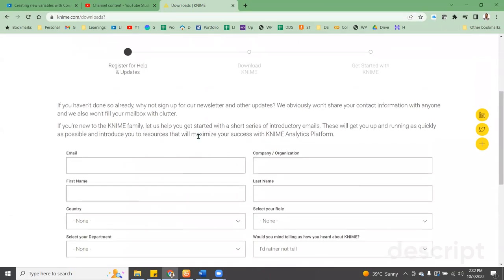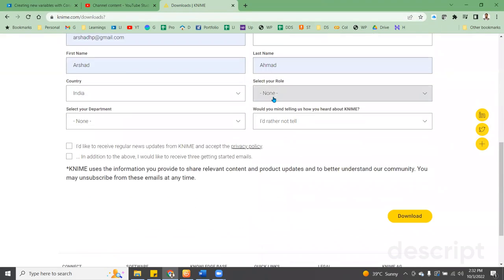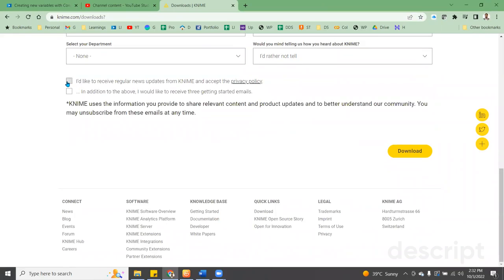So we go to knime.com/download. We need to fill in some basic information about your email ID, your name, your country, your role, and then we need to click the download option.